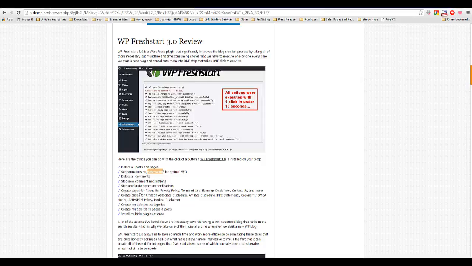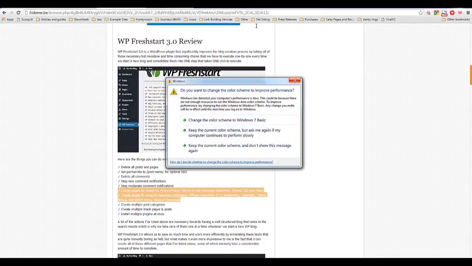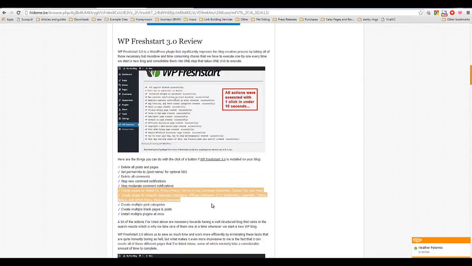Now this is cool. You can automatically create your About Us, Privacy Policy, Terms of Use, Earnings Disclaimer, Contact Us, Amazon Associate Disclosure, Affiliate Disclosure, Copyright/DMCA Notice, Anti-Spam Policy, and Medical Disclaimer. All of those automatically created for you every time you create a site. Obviously, you may not need all of these, so you pick and choose which ones you do want to create.